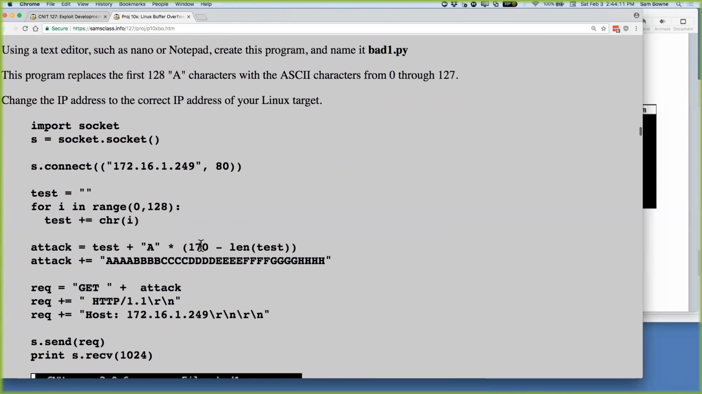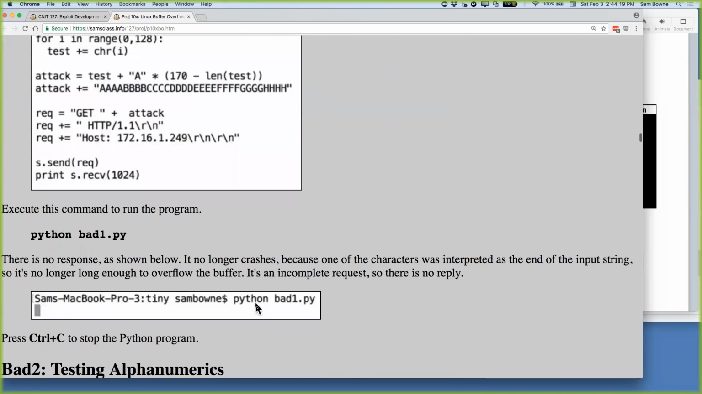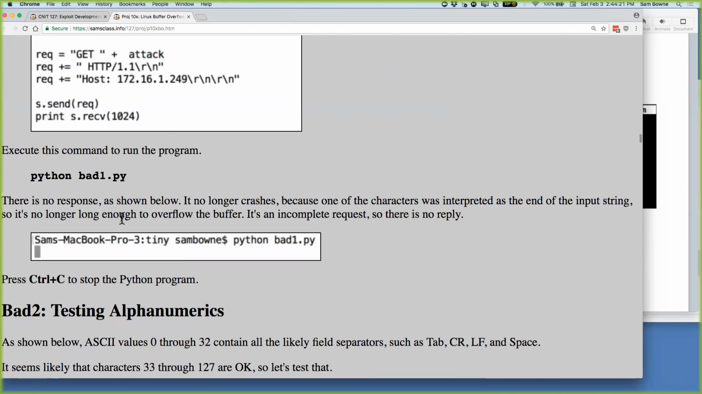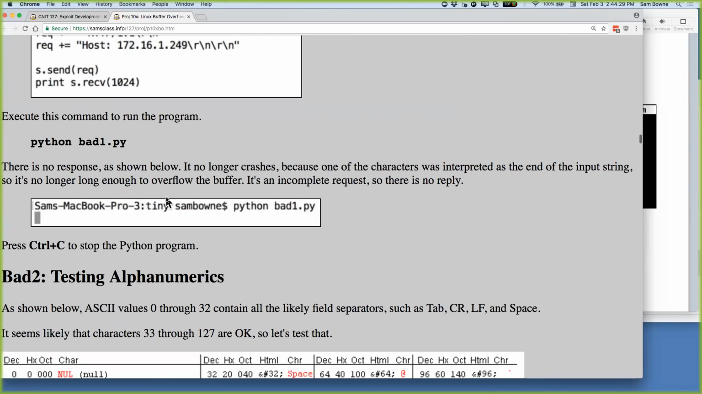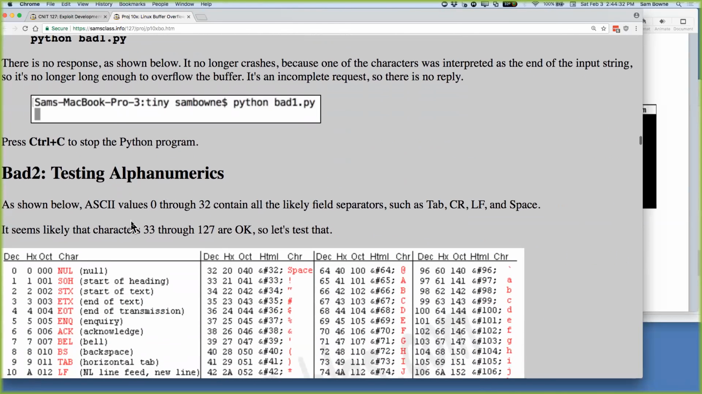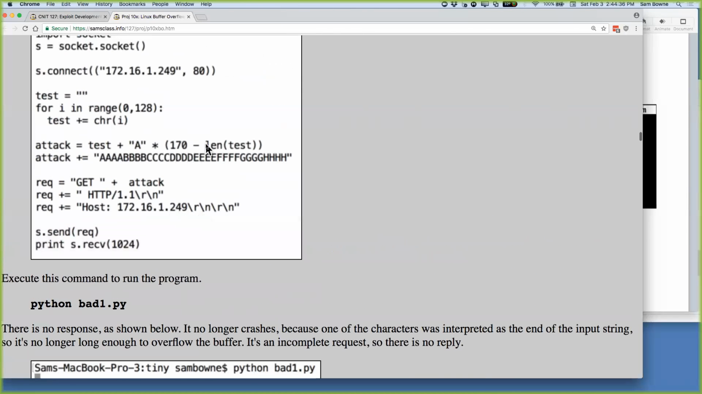So I made something, since I have 170 characters here, I can put 128 to test them. So I put in the first 128 characters here and see what happens. And the result is it no longer crashes at this point, it says. Anyway, so I send that up, and it didn't work because the 0 stopped the attack.